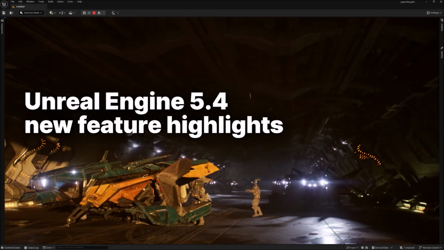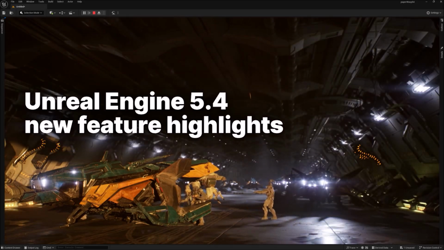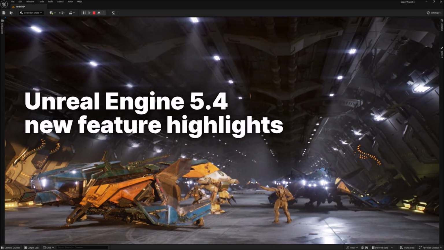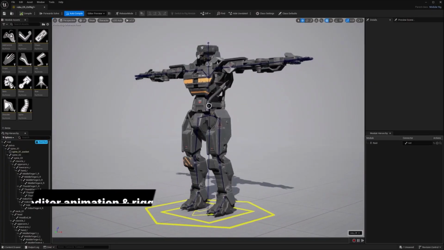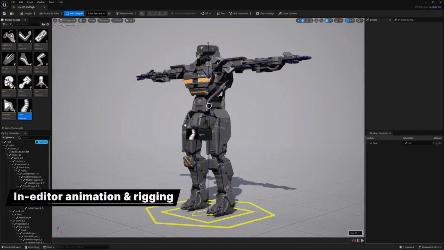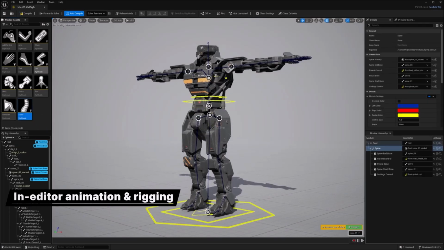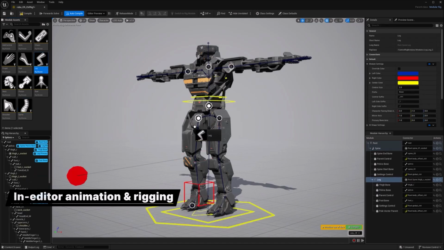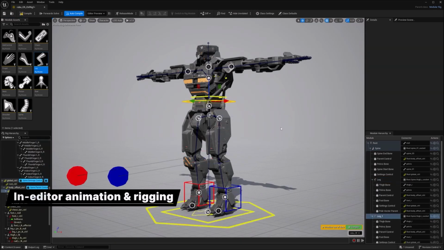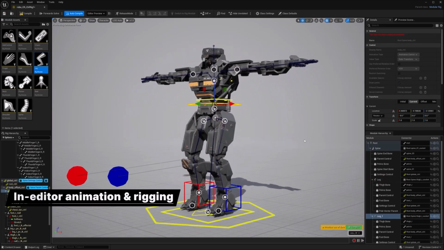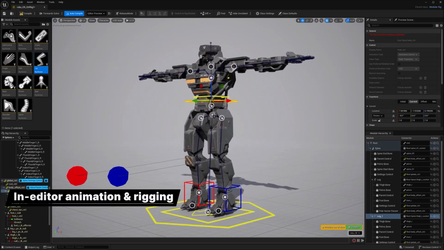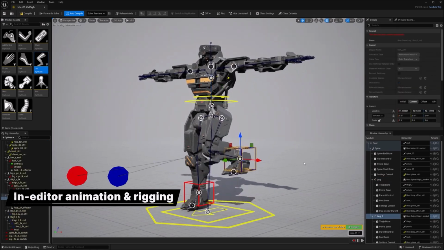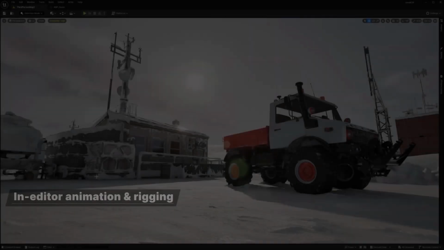Hey everyone! Unreal Engine 5.4 is here. Check out some of the highlights. First up, UE 5.4 has powerful new tools for setting up and animating characters directly in the editor. With Modular Control Rig, you can build animation rigs from understandable parts instead of complex granular graphs. Here you can see us setting up a leg in just a few steps.